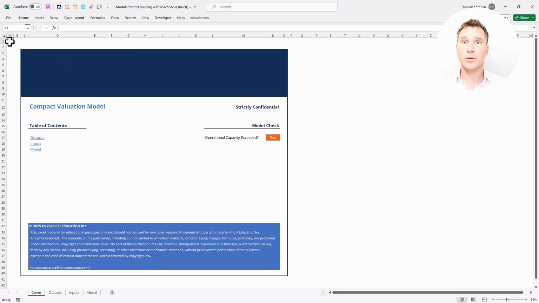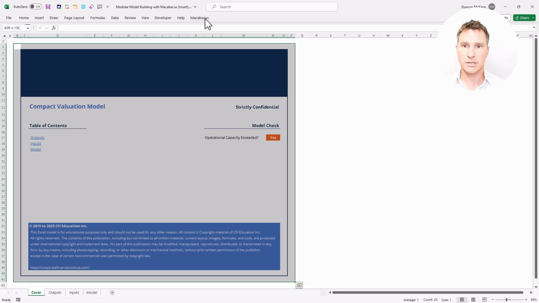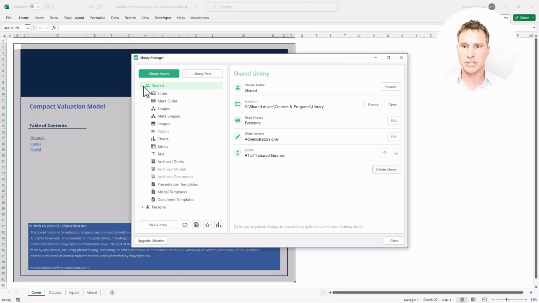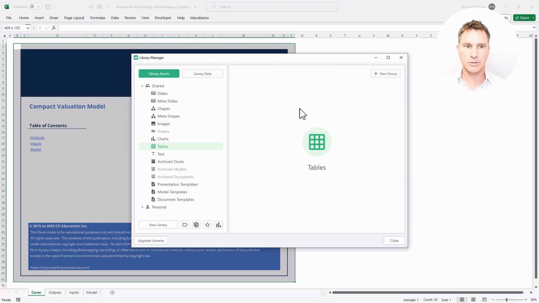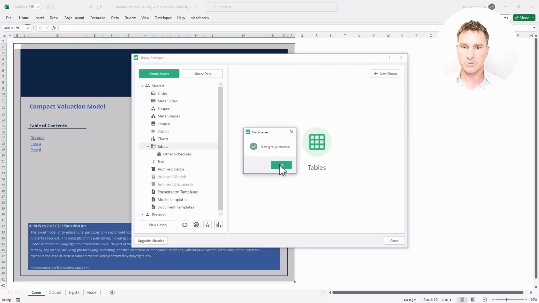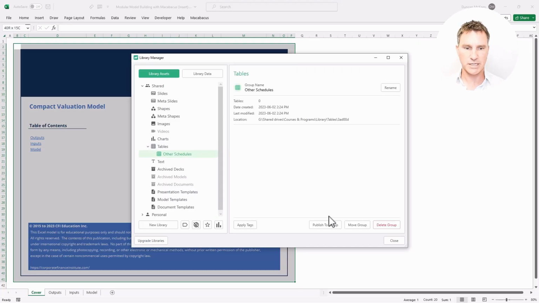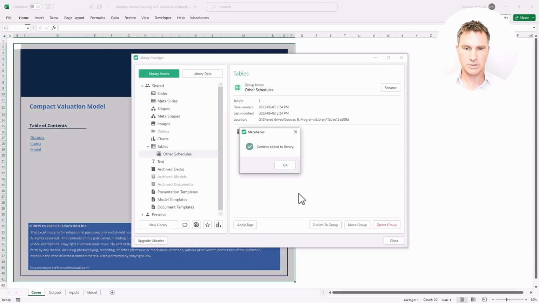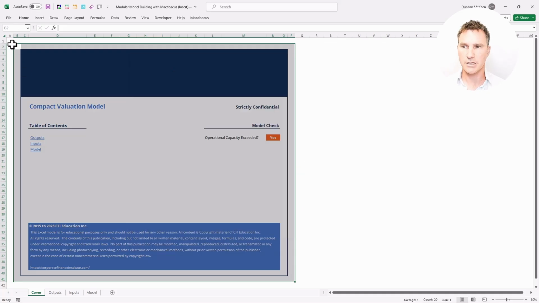Now let's imagine that we want to start sharing model schedules with our team. We could select this cover page here, click on Macabacus, and back into the Library Manager. We can now see our shared library here. We go down to Tables and click on New Group. We might want to call this group Other Schedules, for example. Click OK. The group's been created. Then we click on the group and we say here, Publish to the group. And we're going to call this Cover Page, just like that. And we click Publish. We get a confirmation that's been added to the library. And now we can close this dialog box.